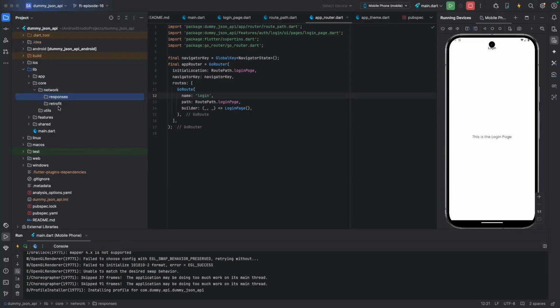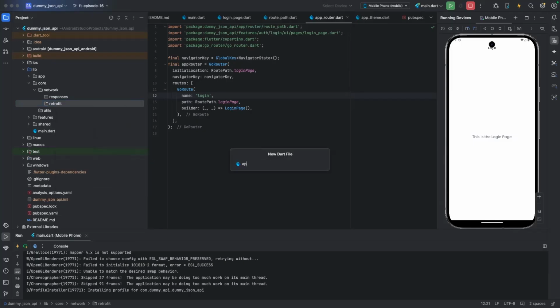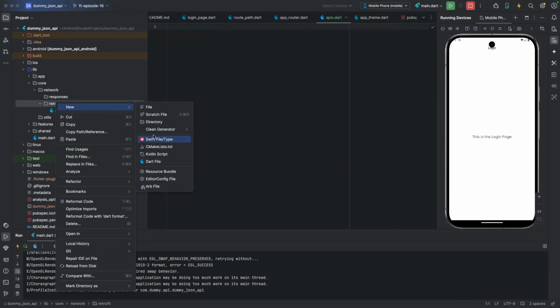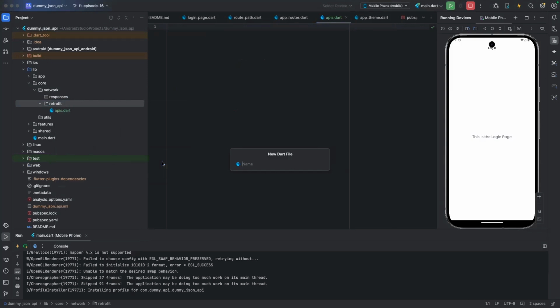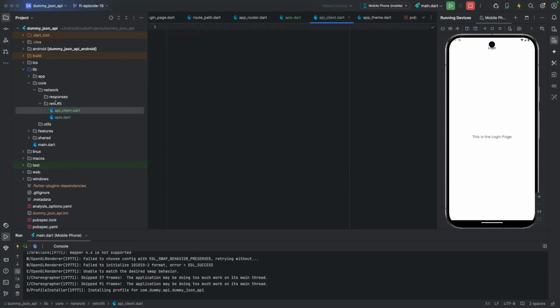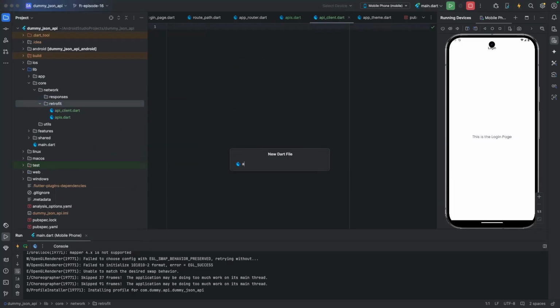So let's go direct into retrofit, whereby we shall need to create some files. The first one should be APIs, and another one should be ApiClient. And another one should be API service.